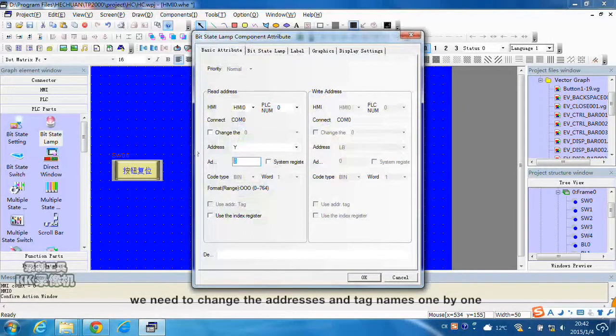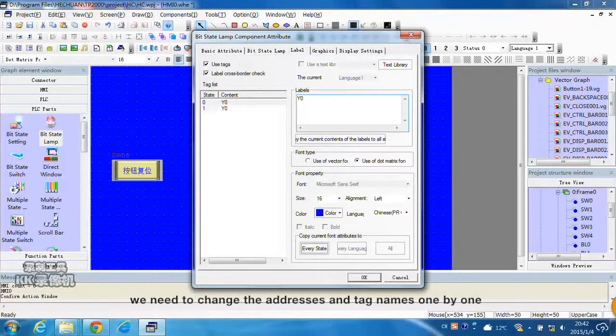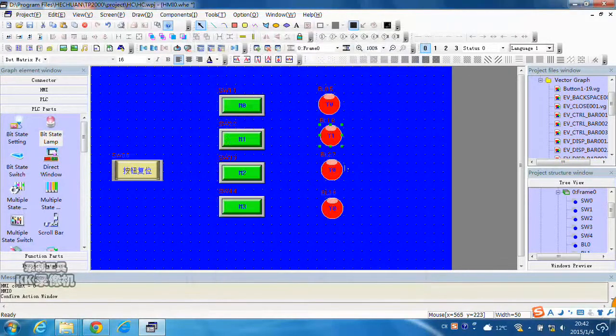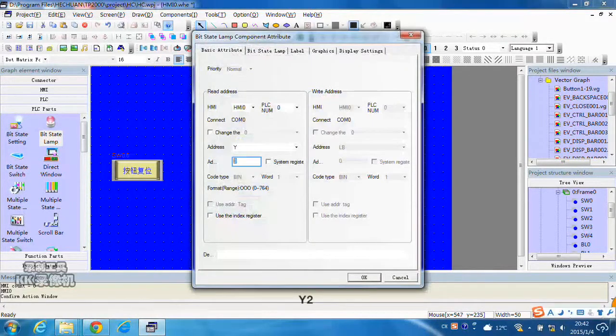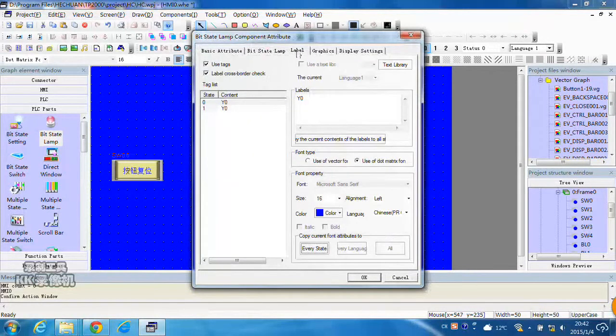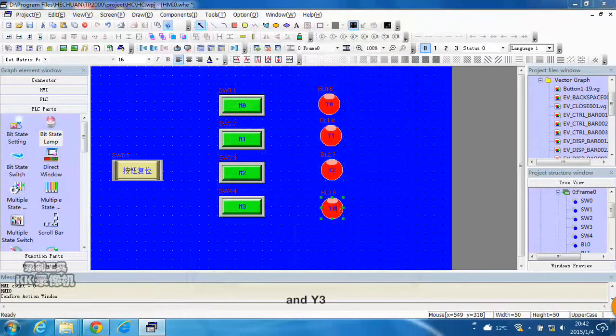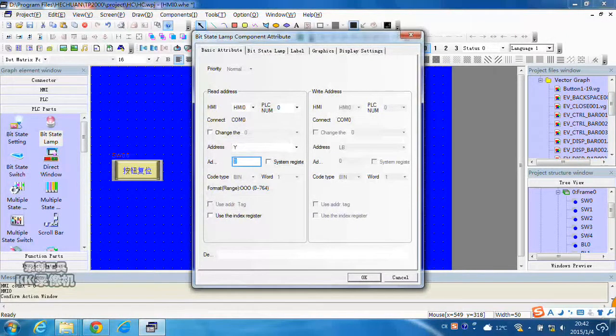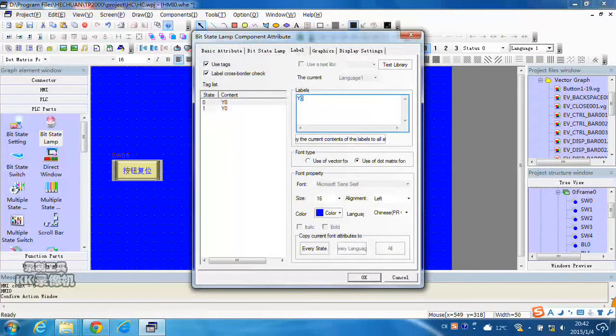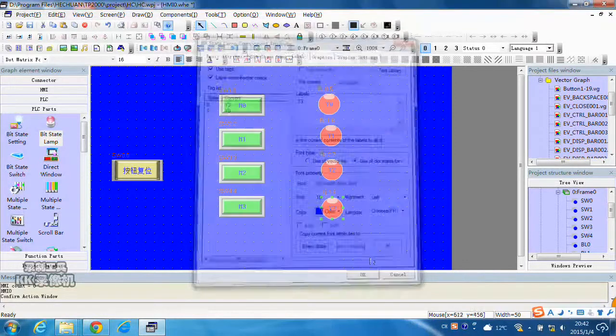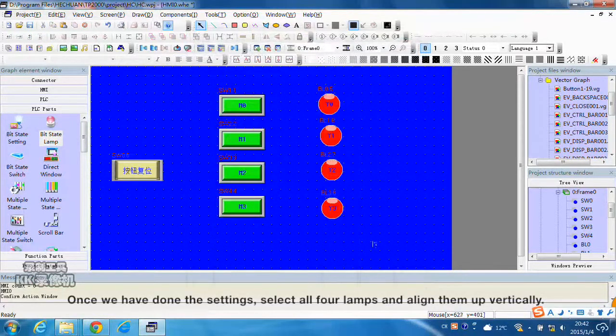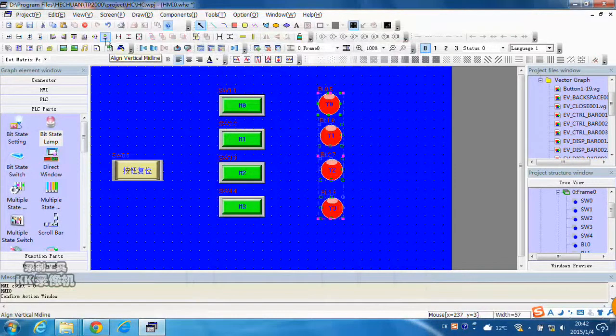Alright, now we have 4. We need to change the addresses and tag names one by one. Y1, Y2, and Y3. Once we have done the settings, select all 4 lamps and align them up vertically.